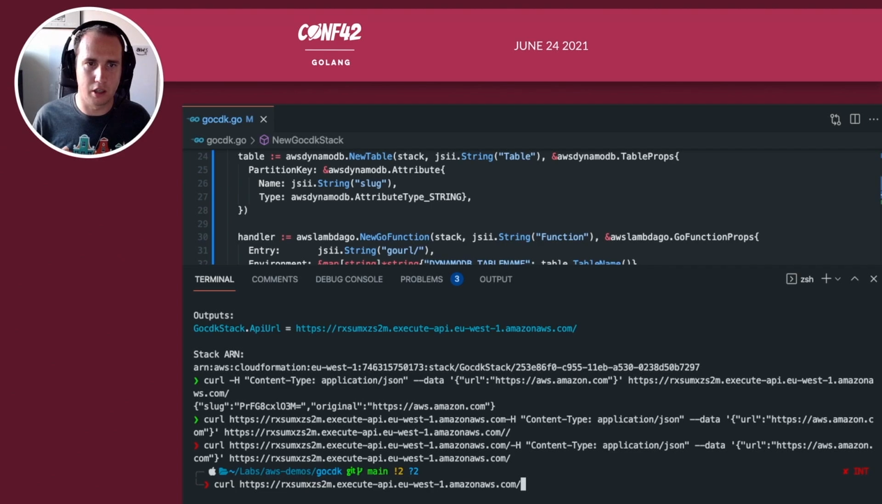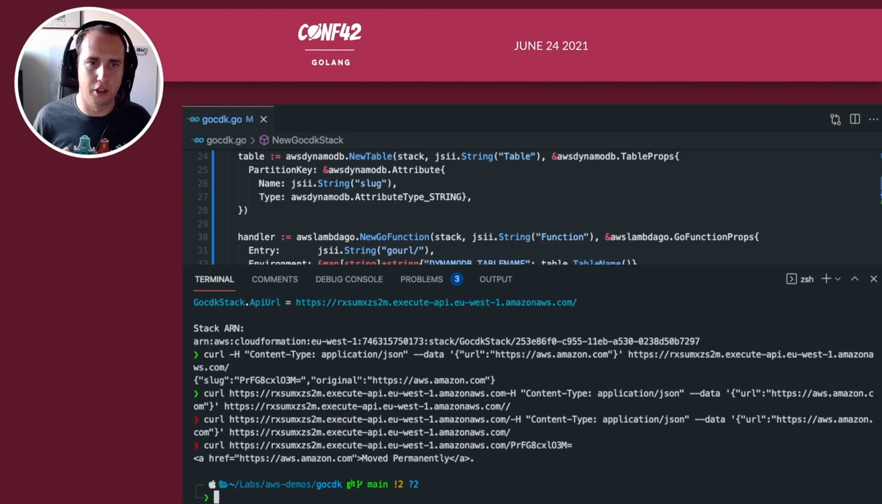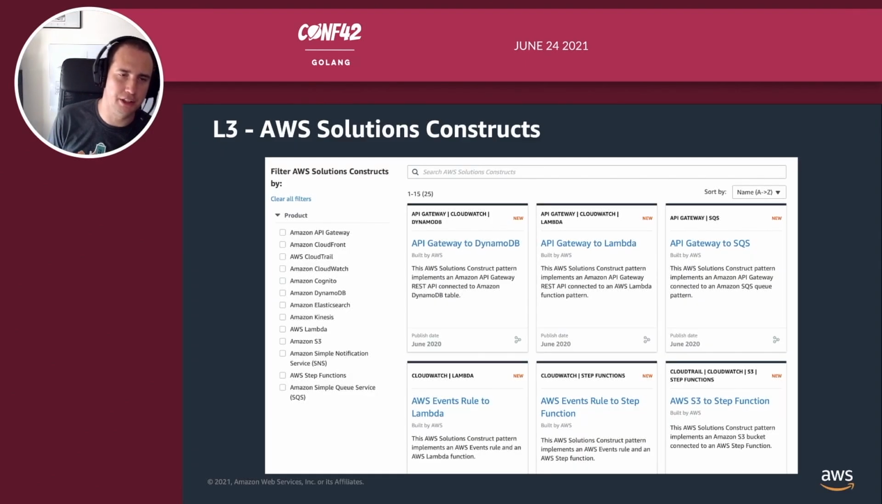Then we paste in the slug. And as I do so, you see now it returns and moves permanently towards that URL. Meaning that our API that we have deployed, our Go application, is working. So now you have seen how easy it could be to deploy your Go application using CDK with Go, from the IDE you already know, and just the number of lines you needed to deploy this type of application.